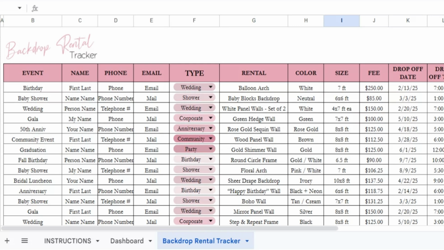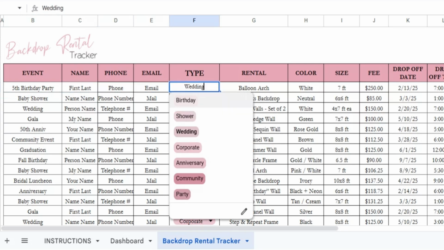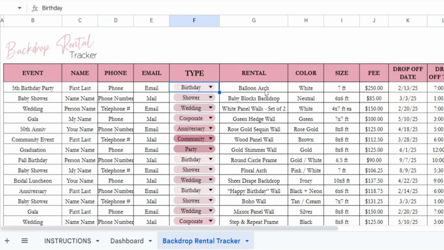Here we go. Okay, so first of all, we're going to put the name of the event. Say this is going to be someone's 5th birthday party. You can put the client's first name, last name, contact information. You can choose what type is this. So we'll just choose birthday. And what kind of rental is this? Is this a wall, a backdrop, some sort of thing? You can put whatever works for you.